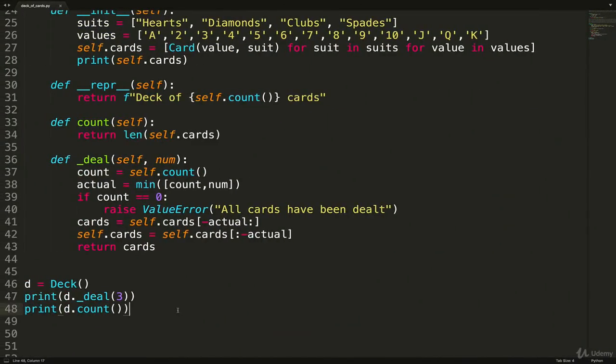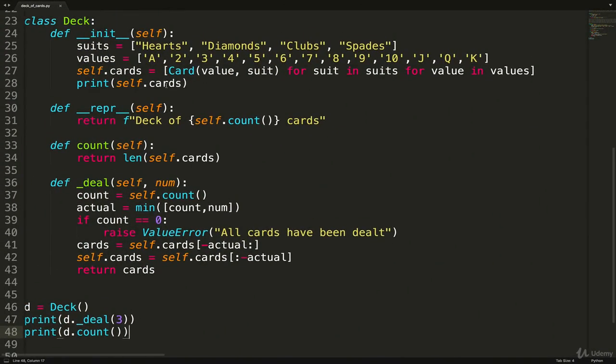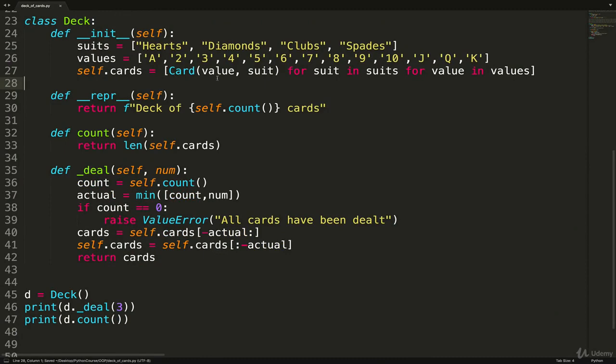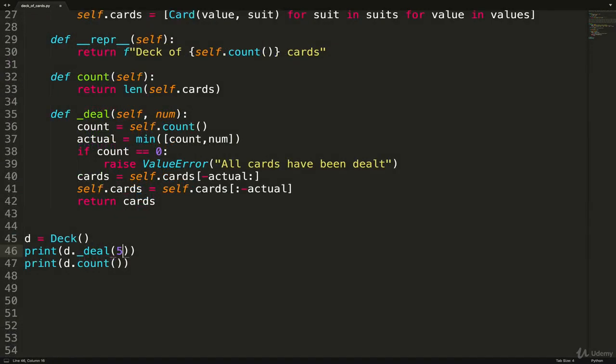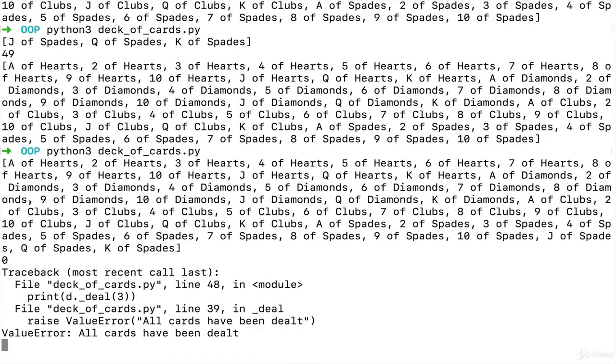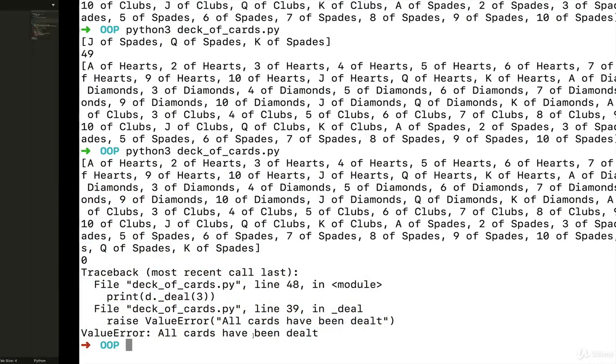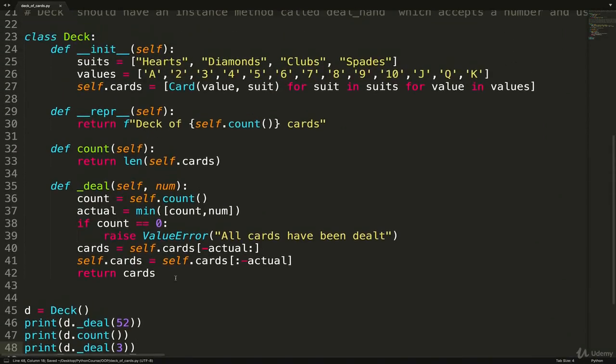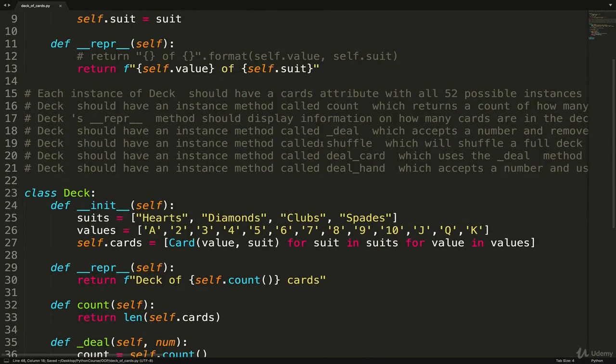And let's just check one more thing. Let's get rid of this print. We don't need to print those cards in init anymore. But now let's try afterwards, if we deal all the cards, so that'll be 52. And then I try and deal 3 again afterwards. It goes from here's all 52, count is 0. Now we get this value error. All cards have been dealt. Perfect.